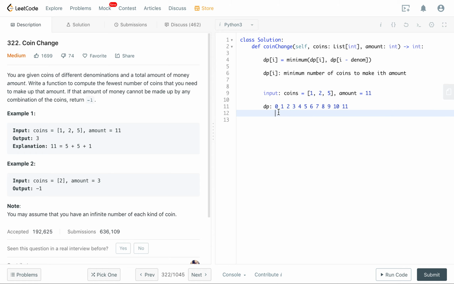Initially, what we know is that the denominations themselves, 1, 2, and 5, each of them will be at a value of 1. The minimum number of coins to reach those denominations is 1, because you just take one of the coins from the denomination. And our dp array we fill going from left to right.